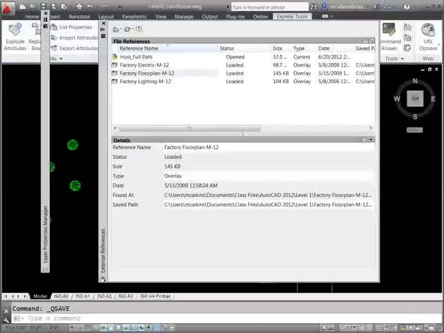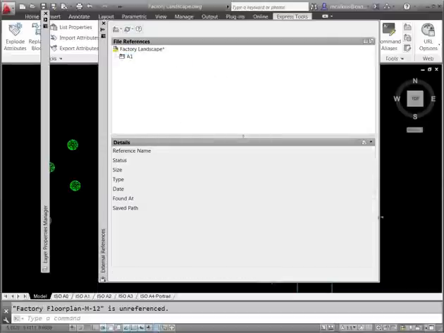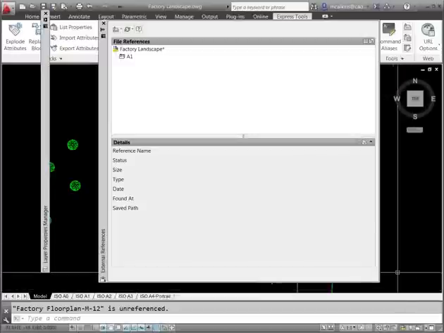I'm going to do a Control Tab here and switch back to my factory drawing and reload. Not quite sure why I'm not getting, I should get a little yellow balloon here.